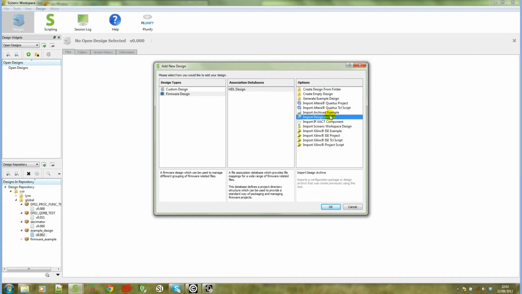Next one is IP-XACT component. This allows you to open any IP-XACT component file. Scineric will inspect the file sets element and all the parameters, and it will present this for you to edit and change. Important here, Scineric will not override other vendors' extension details in that file. It will only change what it needs to change, and it will save everybody else's details back into the resulting file.